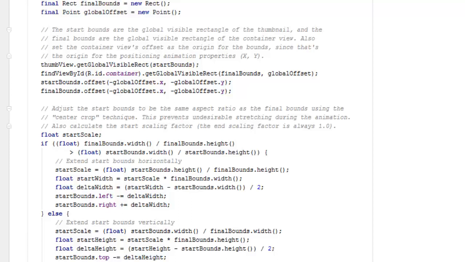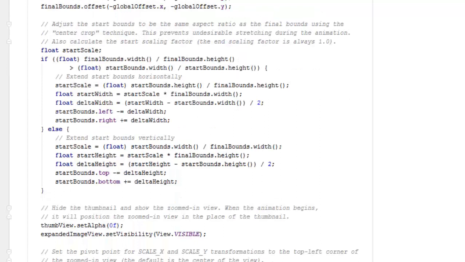So we're going to set an offset to the start bounds and the final bounds, X and Y. We adjust the start bounds to the same aspect ratio as the final bounds using the center crop technique. This prevents undesirable stretching during the animation. Also calculate the start scaling factor. The end scaling factor is always 1.0. This is the max calculation we talked about, whereby we do some division with the width and height, so that we scale the picture so that it's not going to squash or stretch unnecessarily to its fitted position.